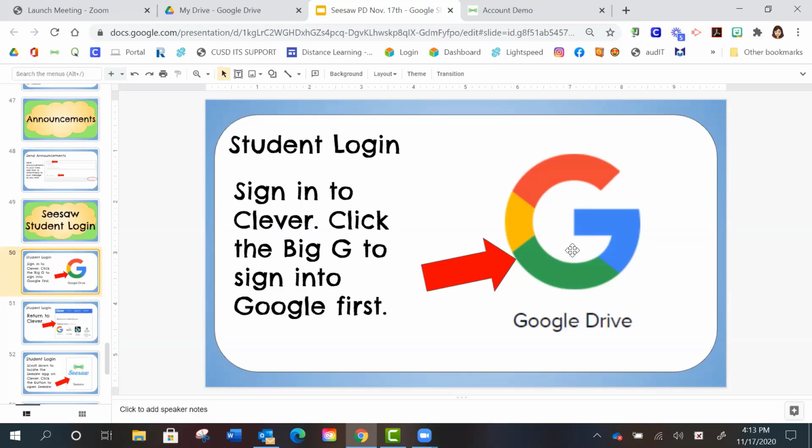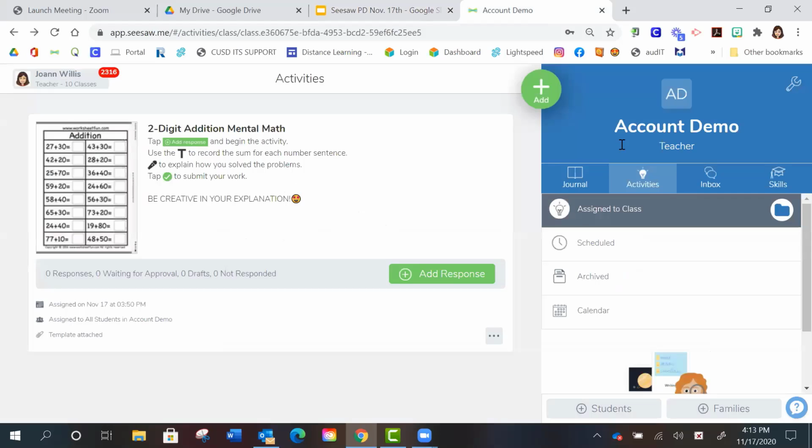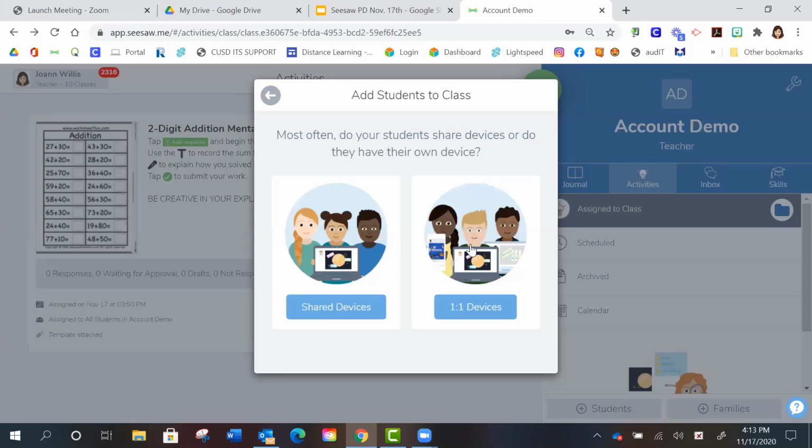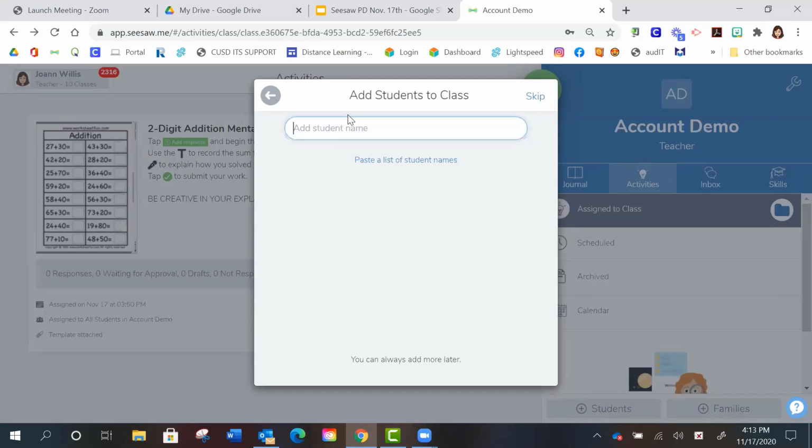But otherwise, if you are going to give them your code, let's say, for example, I am going to not have my students sign in with Google. Do you guys want to see that option? Okay. So if they're not signing in with Google, then I'm going to click on this no. Okay. And I'm going to say that everybody's pretty much using one-to-one devices right now. Okay. I need to add students in here.